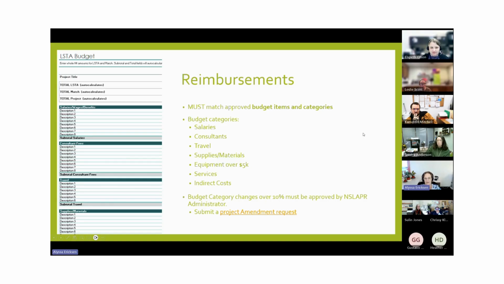All right. These are the budget categories on the budget. Whoops, forgot to change this. Equipment over 10,000. Okay. This is last year's slide. We didn't get it changed to 10K, but our budget form does say 10K. All right. So again, any changes over 10% must be approved. Submit a project amendment request. Please don't submit a project amendment request without talking to me first. It's better to just do it once, talk about it first, come up with a plan, and then submit it.